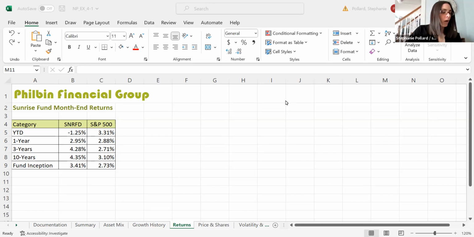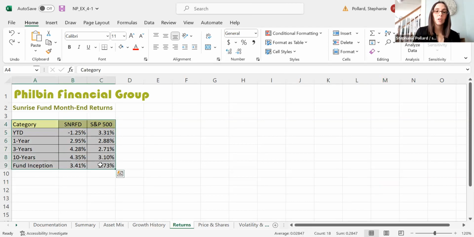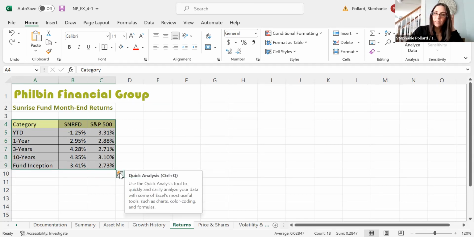We're going to do a column chart here or a bar graph. So here I'm on the page or the tab that says returns. So I'm on the worksheet that says returns here. And again, I'm going to select my data and I'm going to select it including my labels here. Now, again, you can use the quick analysis feature.